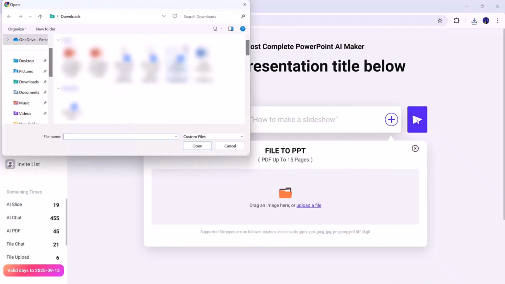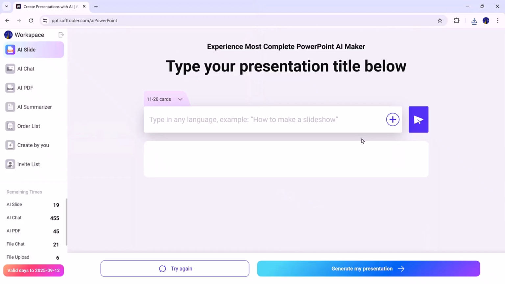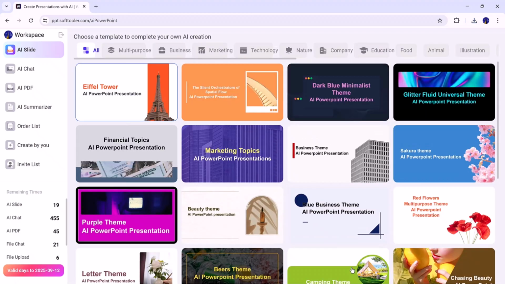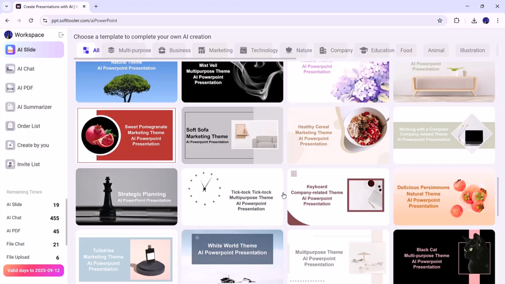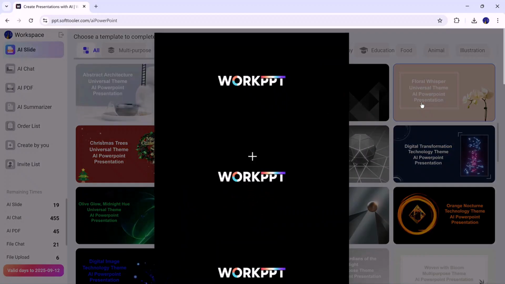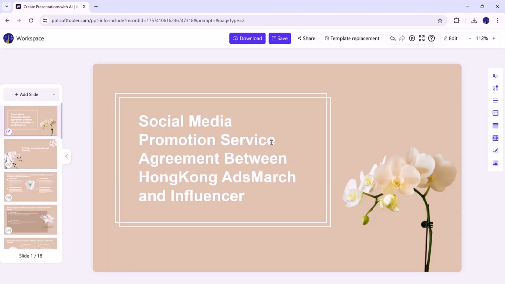Within seconds, WorkPPT will scan the file, analyze the content, and automatically extract the main topic for the presentation. From here, I can simply choose my favorite topic and click generate my presentation. Just like before, WorkPPT will instantly suggest templates that match the style of my PDF content. I can browse through them, pick the one I like best, and then click the plus icon to start editing.